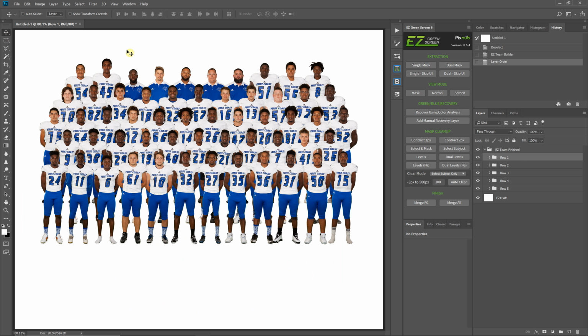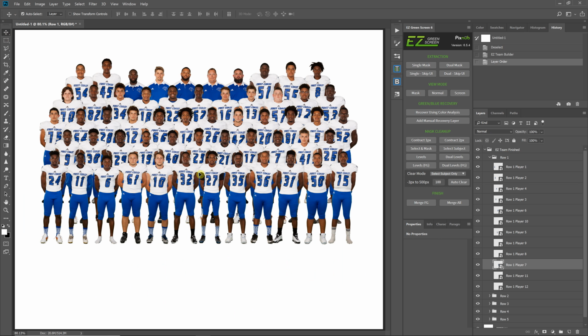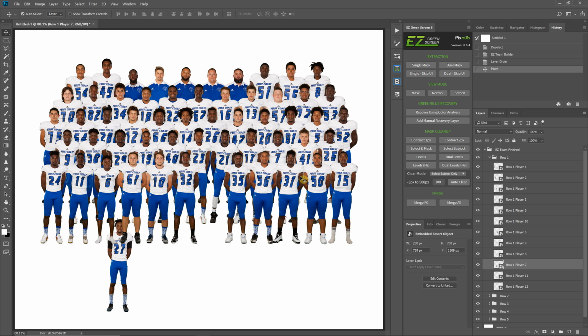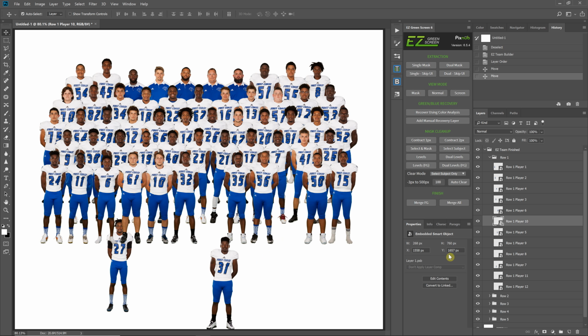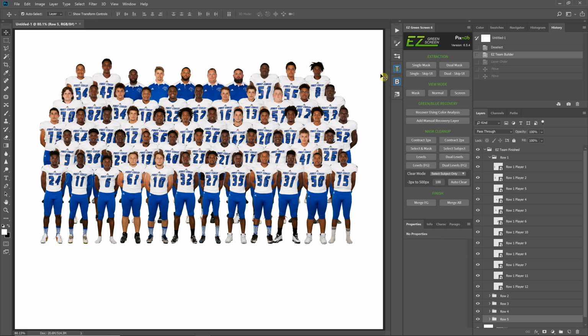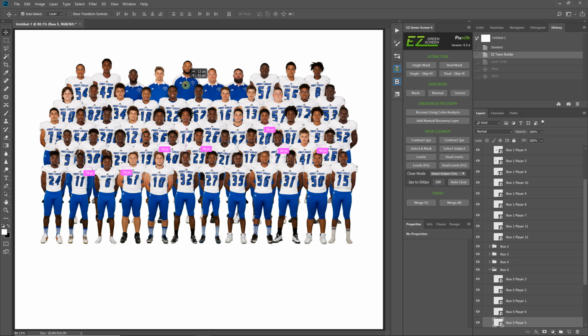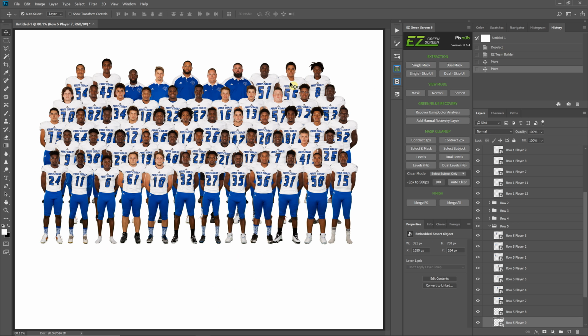I'll just demonstrate what happens if you try to move a row when the Auto Select is on. The Auto Select grabs wherever you're clicking. It grabs the player that you're over and moves the individual player. So if you're wanting to move players around, make sure you have that selected on. Then you can just grab anybody you want to reposition and reposition them into place.